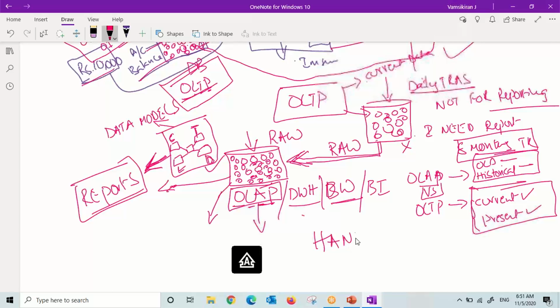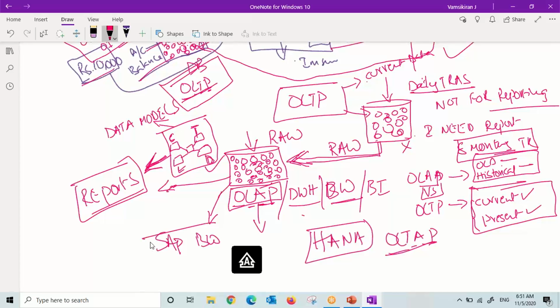Is HANA an OLTP or OLAP system? It can be called an online transactional and analytical processing system. It is both, not just one. What about SAP BW? Is it an OLAP or OLTP system? SAP BW is an OLAP system.